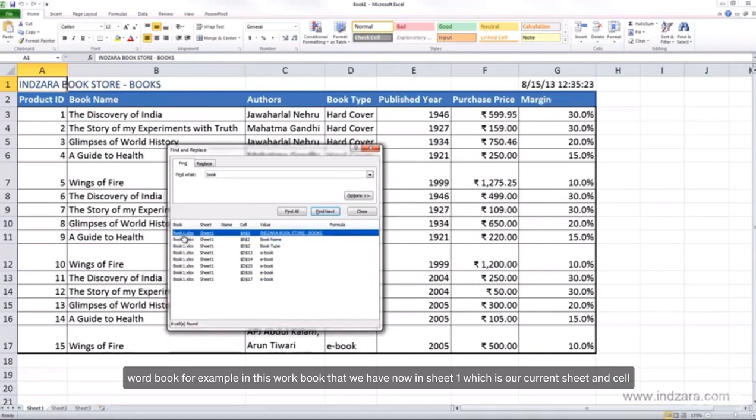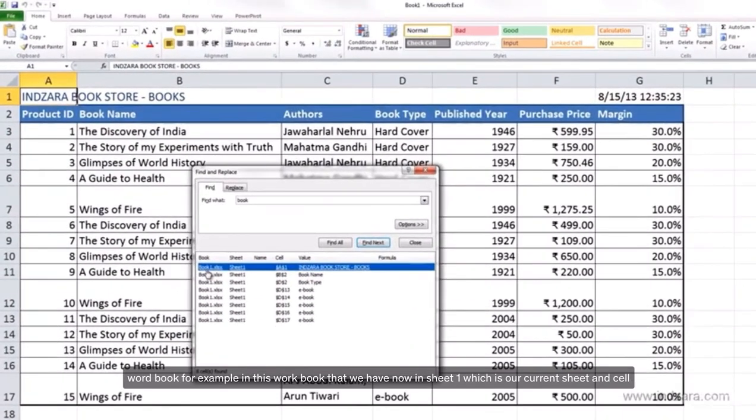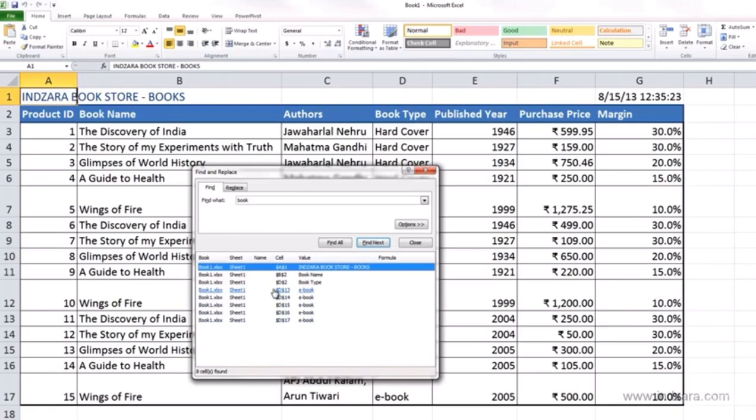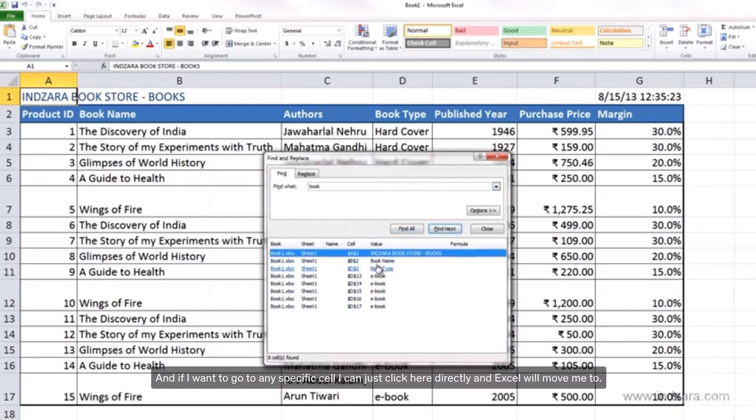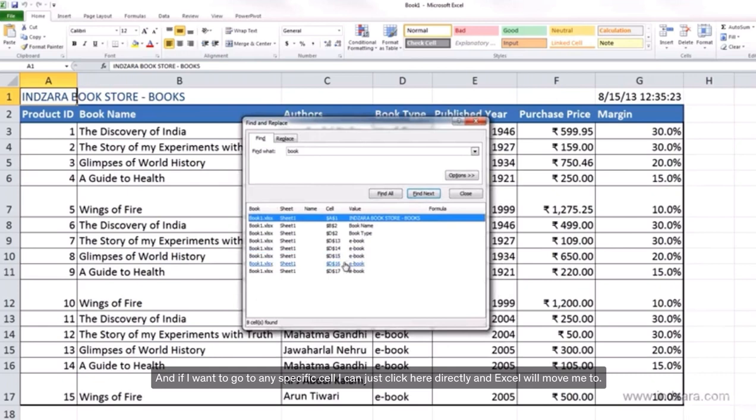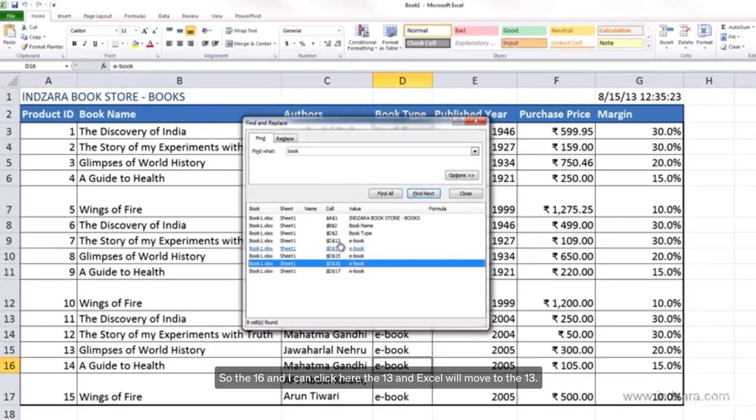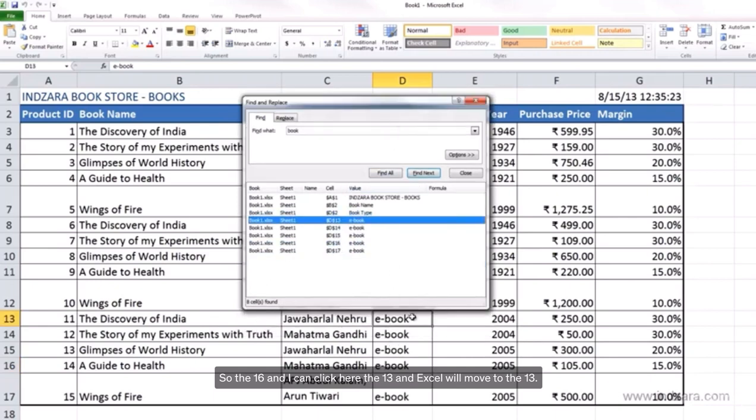For example, in this workbook that we have now in sheet 1, which is our current sheet, in cell A1, it found the word book. And the value there is Zara Bookstore books. It also found in cell B2 the value book name, as you can see here, and similarly it has found the word book in many other cells. And if I want to go to any specific cell, I can just click here directly, and Excel will move me to cell D16 now, and I can click here D13, and Excel will move to D13.